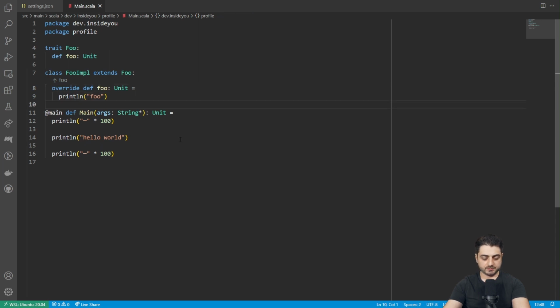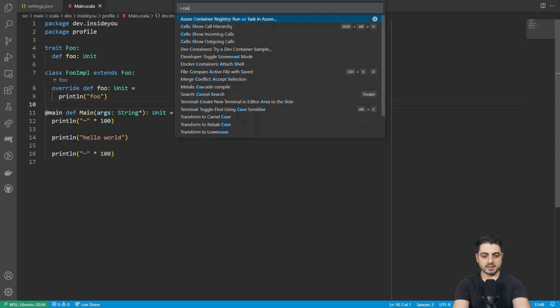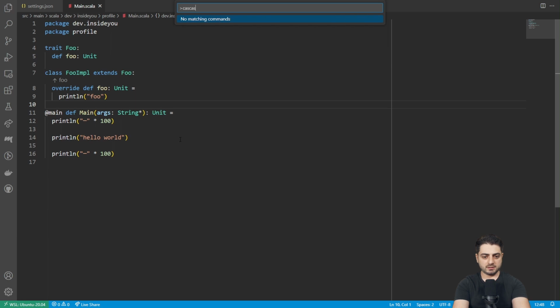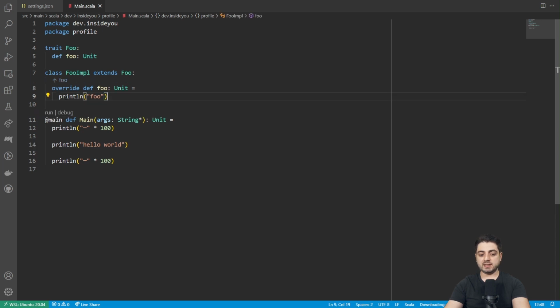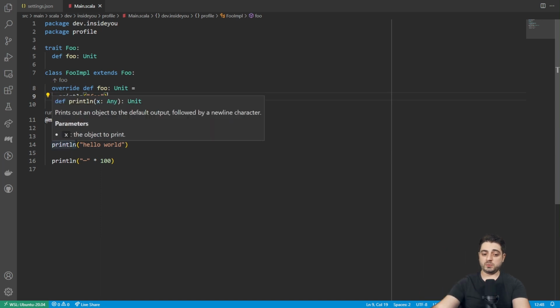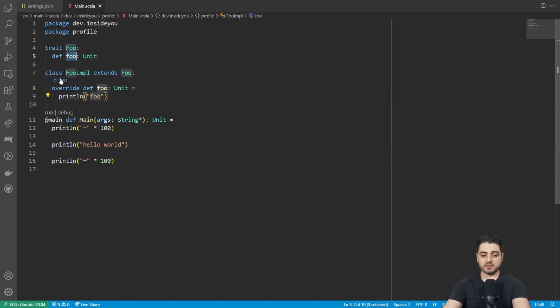So let's see, maybe we can ask it to cascade. Okay. I don't see the Metals commands. Okay. There we go. Metals cascade compile. Okay, there we go. I also called the project profile, which is why it says compiling profile. So it's downloading some more stuff. As you can see, these are those vertical things. And as soon as they were rendered, the whole code was jumping around. Okay, so if you click over here, it will jump over there. As you can see, the cursor jumped over there.